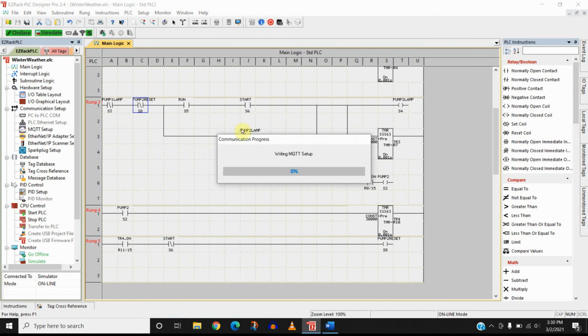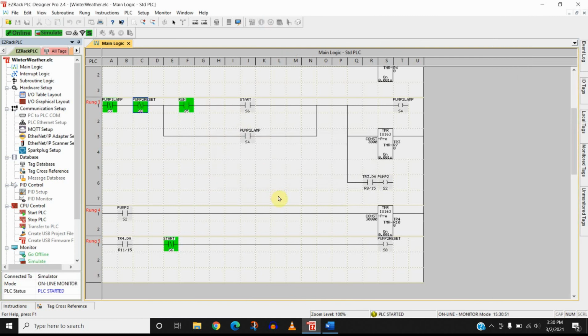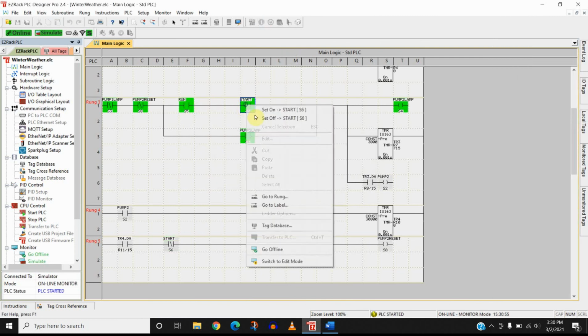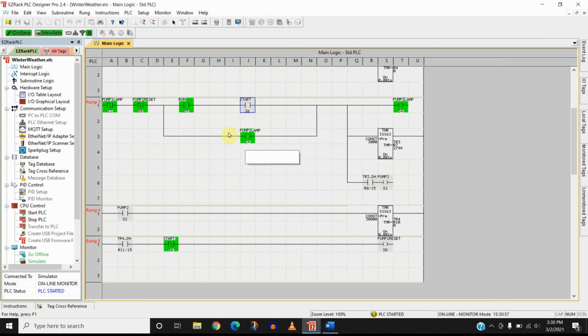And I'm only going to work with pump 2 this time. Okay, so run is on. Hit the start button. Let's watch it run here.